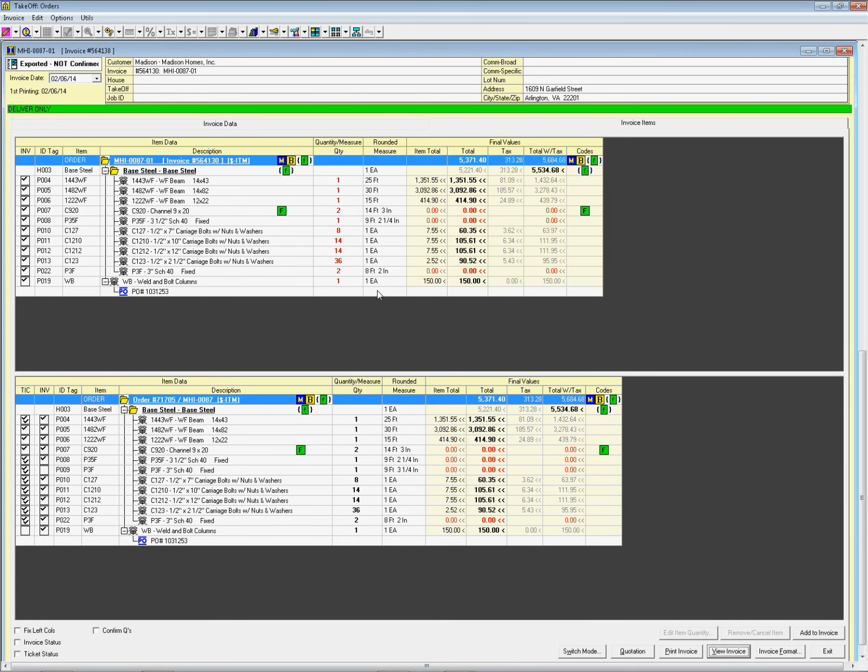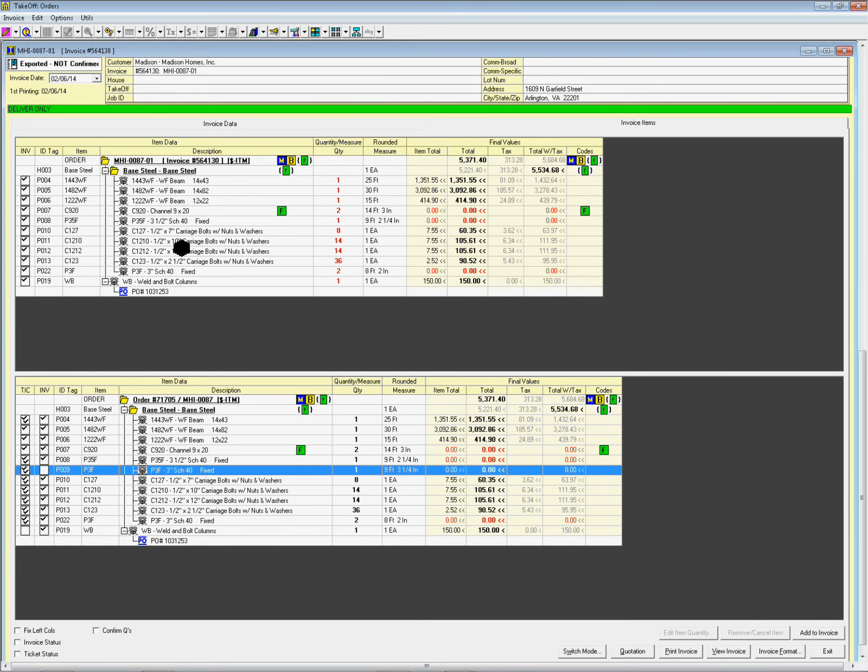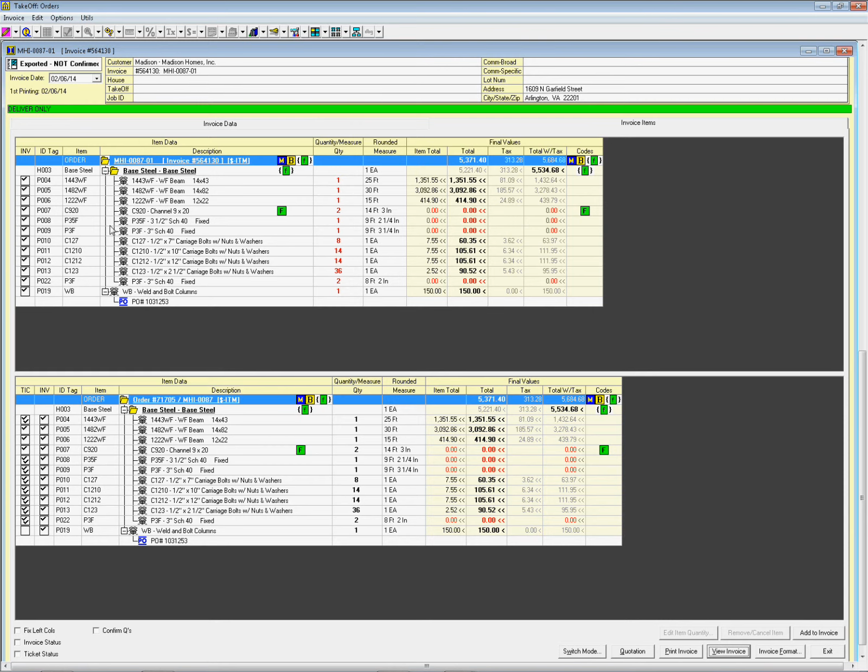And now if we were to look at the invoice items, the only order item that we have left is this additional 3-inch Schedule 40, so we'll go ahead and pull it up also, and that's going to give us a quantity of the 4 back-ordered items, 1 here, 1 here, and then 2 here. So those are the 4 back-ordered items. And now you can see that all the contractual items now have a check by the invoice column to tell us that they've been invoiced.